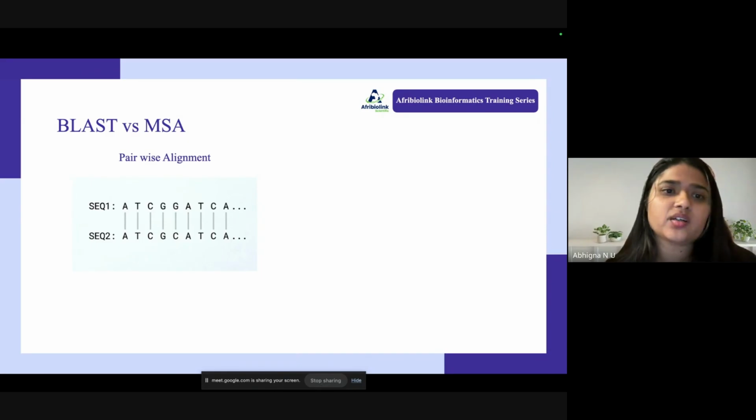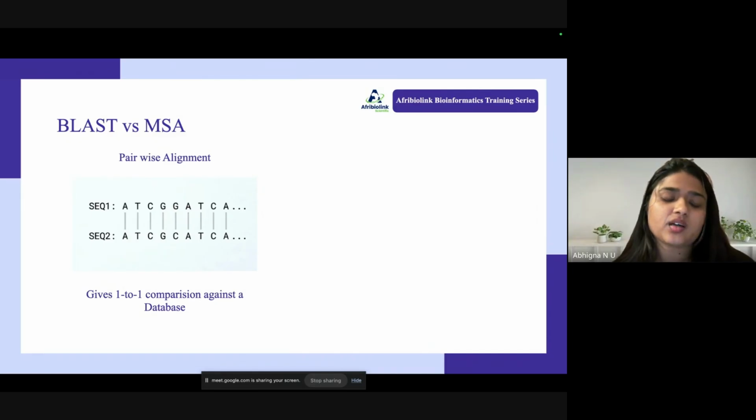In BLAST, it does mainly pairwise alignment. It means a query is compared to all the sequences present in the nucleotide database, and the results are given.